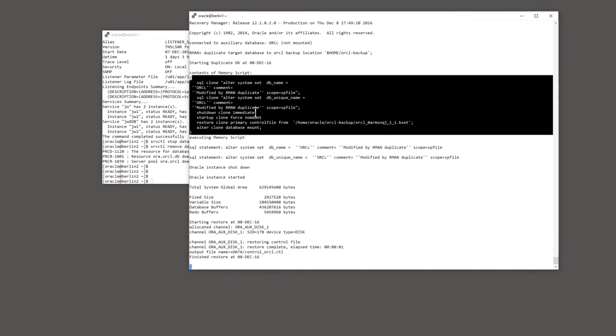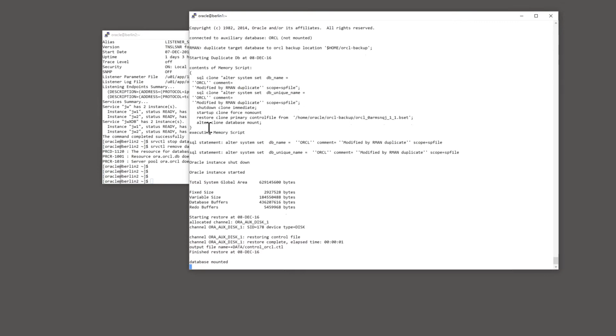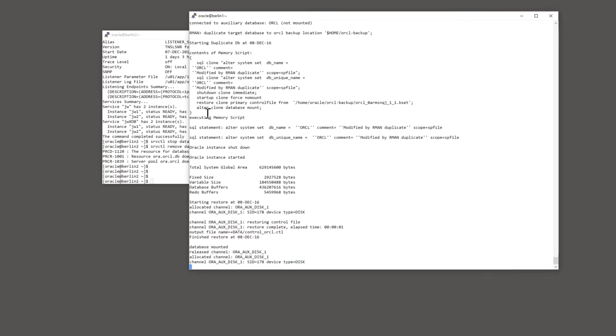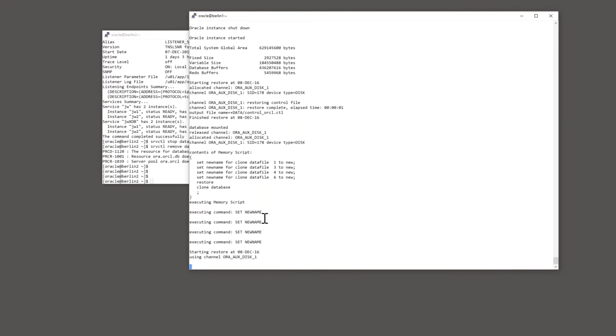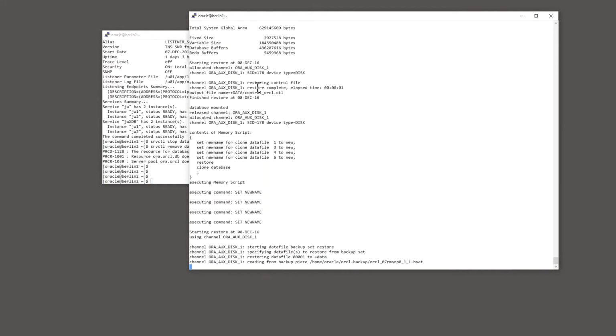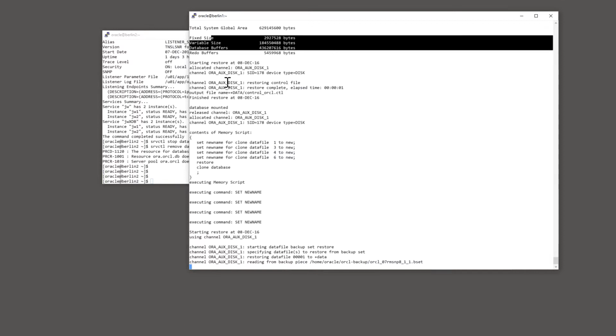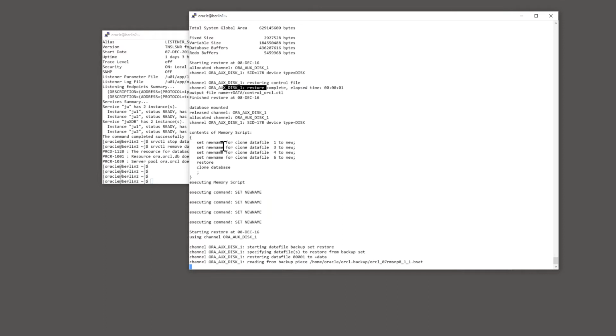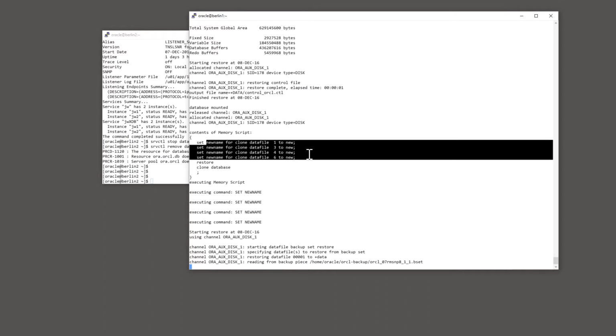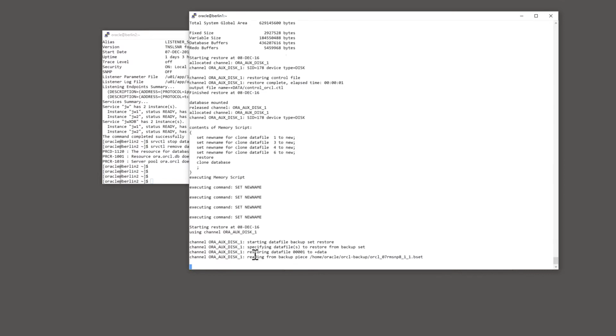There's the instance being built in memory. Or, sorry, there's the memory script coming in there. My apologies. We're going to set the database name. Oh, it's going through quite quickly, isn't it? There's a lot of tuning you can do with this, by the way. You can see now we're building the instance in memory. I've got just one channel being launched. There's my generating of new file names, Oracle Managed Files, make that so much easier. And now it's actually doing the restore.